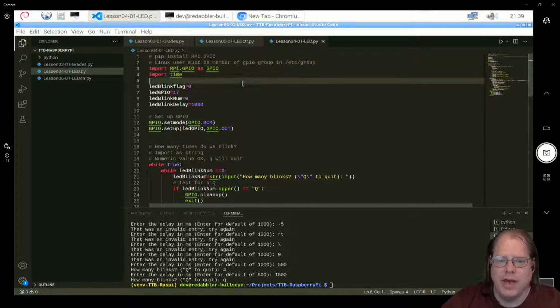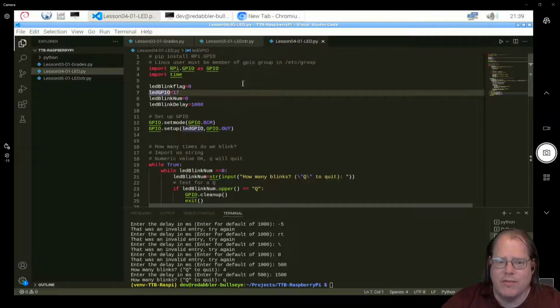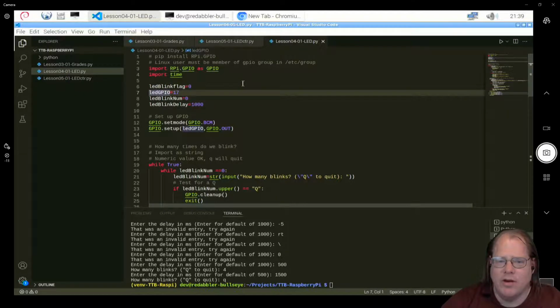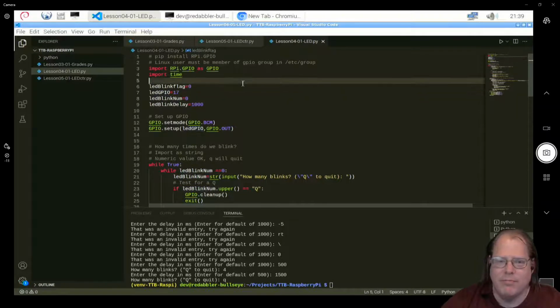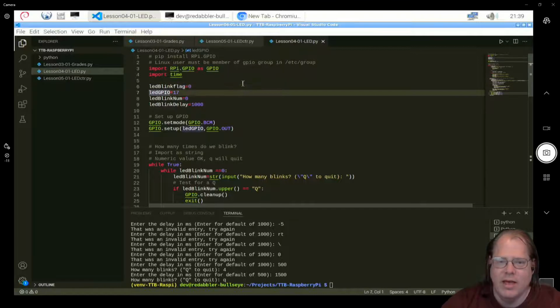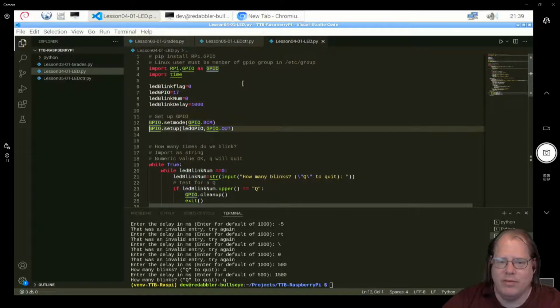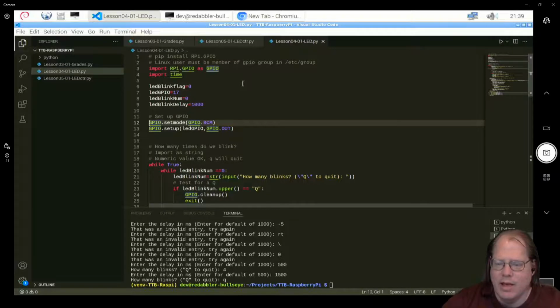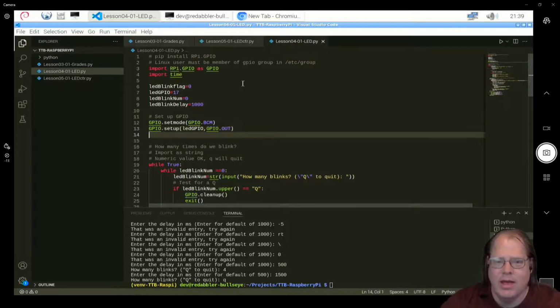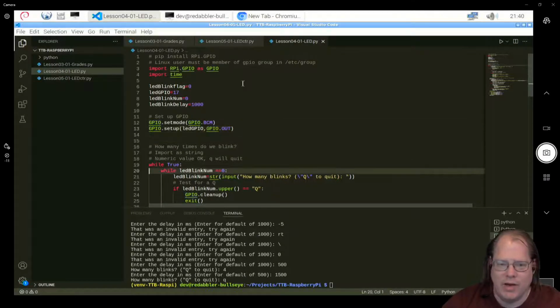So I import GPIO, set up a few environment variables here. Blink flag, blink num. These are used, well, blink num gets set obviously, but blink flag is a trigger that I use as part of my validation process. And I've chosen to go with the BCM numbering as opposed to the board numbering. In our next video, lesson 5, I'm going to talk about the BCM versus board and why I've decided to do it the way I've decided to do it, but I'm going to leave that till the next video. And then of course I'm setting up my GPIO pin as an output.